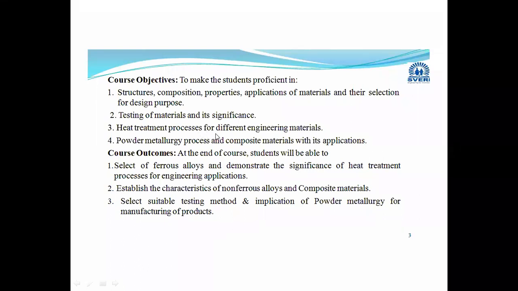Our objective is that you should be able to do the selection of the proper material by understanding its structure, composition, and properties. Then testing, we should be able to do the testing of the material. Means after testing we can decide the properties, and depending on those properties we can decide the applications of the materials.